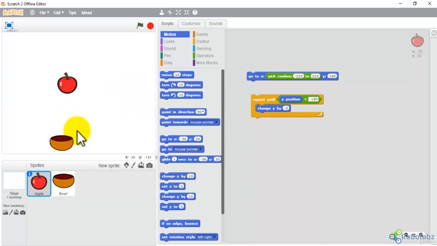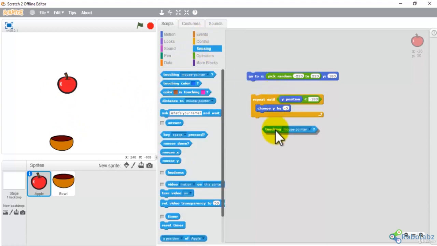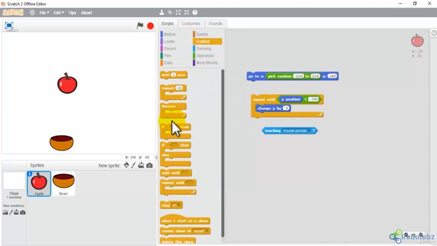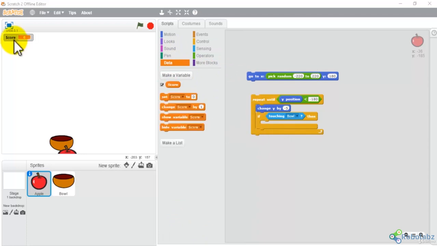So if this apple touches the bowl, okay, go to the sensing section, and here we have touching. Then in control, choose an if condition and pass this condition over here. So if touching the bowl, we have to change a number, or you can say score, by 1. Just make a new variable which is your score here, and put change score by 1, so it will add 1 whenever your apple touches your bowl, or is collected in the bowl.